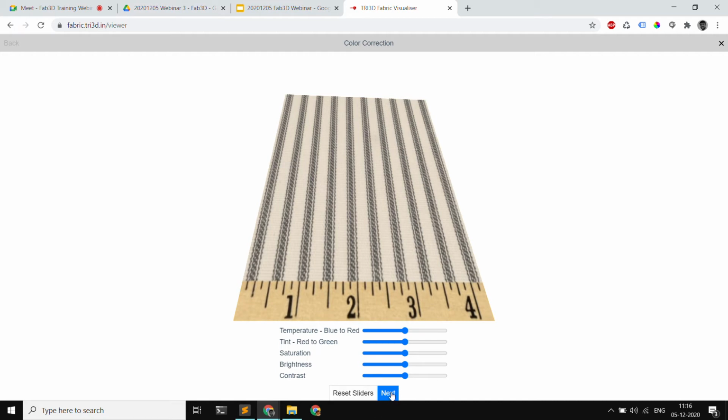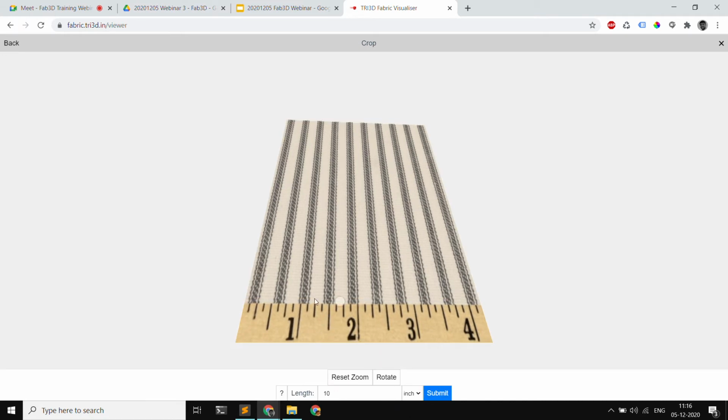So I'm going to click on next. And luckily I have taken this picture along with the measuring tape over here, so we know the scale of this. I'm going to mark from this line to this line and say this is 1 inch. Okay. Now I click on submit.